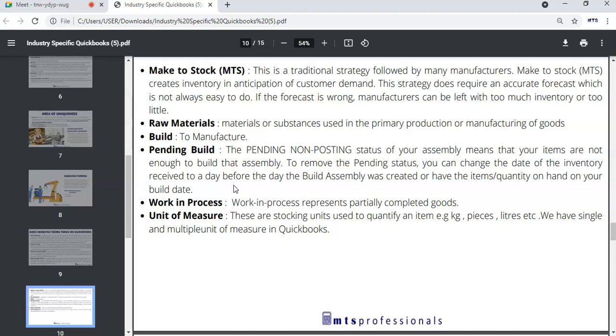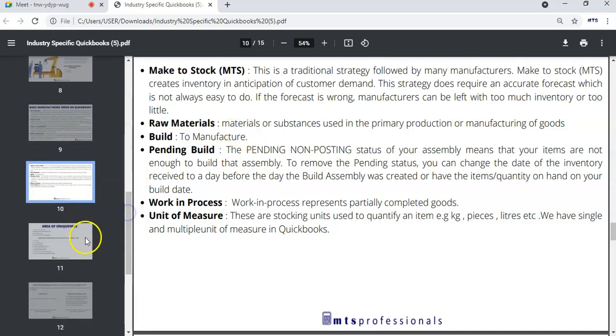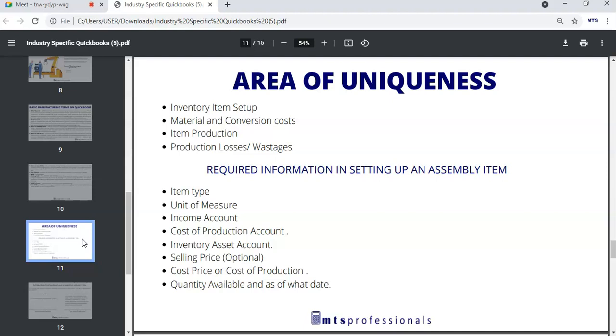So these are the basic terminologies we need to get ourselves familiarized with as regards manufacturing on QuickBooks, right? So we proceed further. Now we look at the area of uniqueness, and this is the main area which is of great concern.